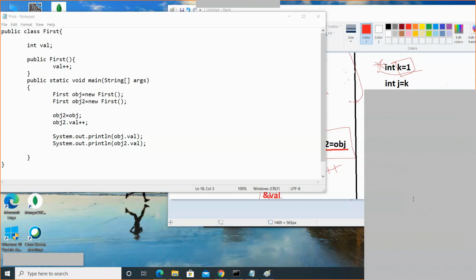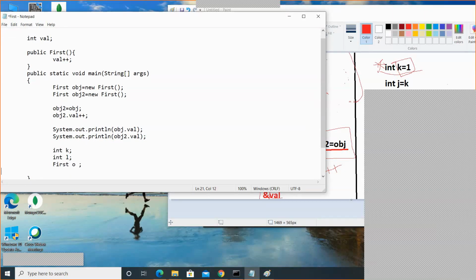Okay, great. So let's come to the last question, which is how obj and obj2 are of same type. What do you mean by type? Let me take integer k, integer l. What is the type of this k and l? Integer. So first o and first j. What is the type of obj? First. What is the type of obj2? First. So that's why I say that both obj and obj2 are of same type.